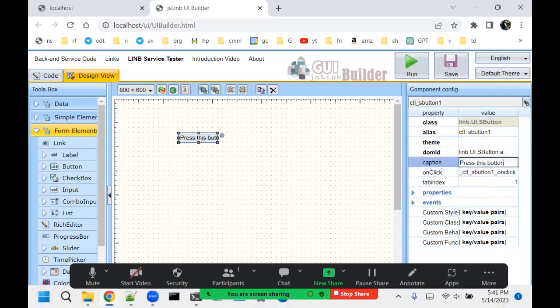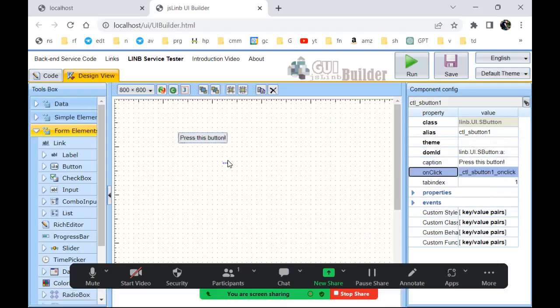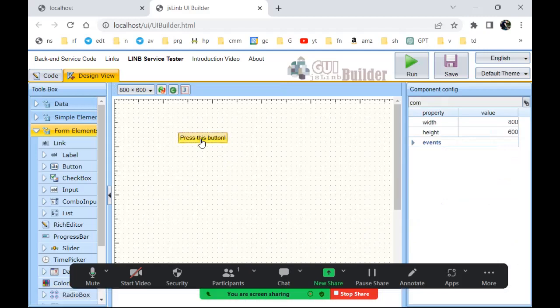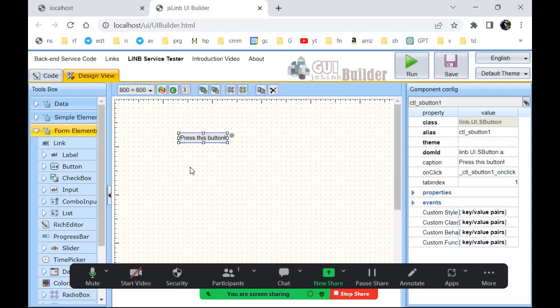There we go. Button. Press enter. Here we go. And of course, you can resize. If you use the arrow buttons, you can move these widgets around, so you don't have to do it with the mouse. If you hold shift and use the arrow buttons, you can resize.